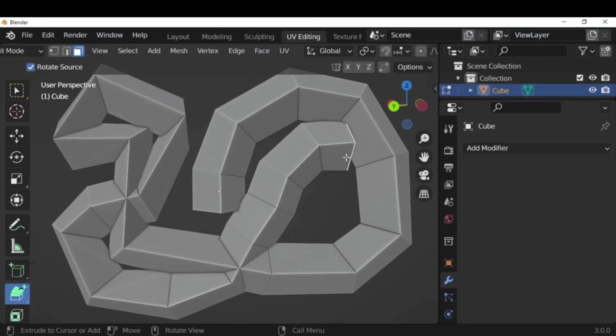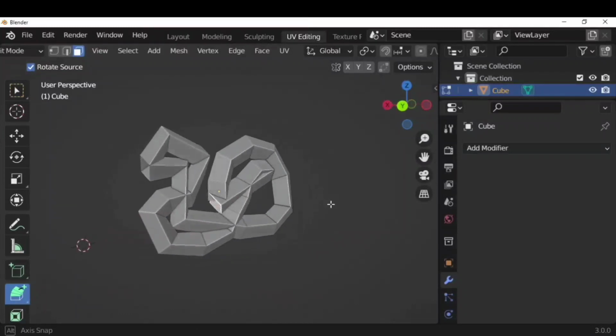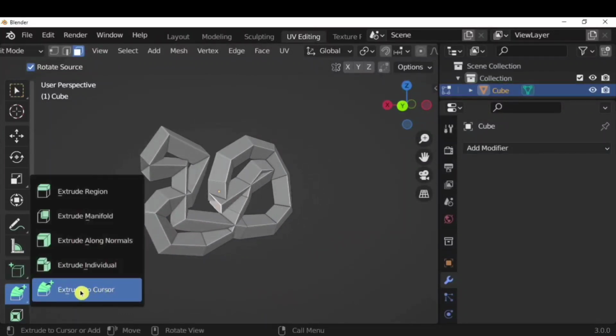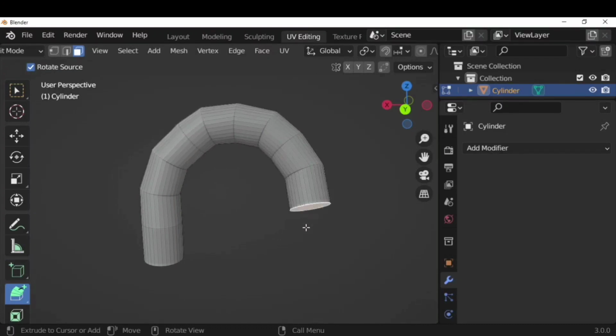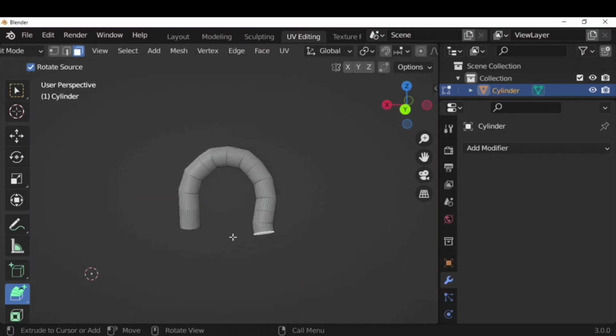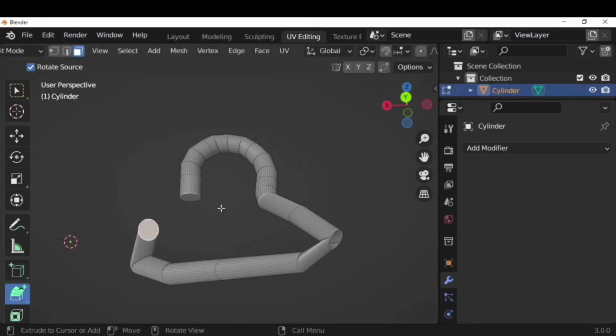Let's take a different example. Let's do it with a cylinder. It's not looking that good, but the idea is you can select a plane and you can extrude it along the cursor like this. So wherever you click, it will just follow you, and it will give us much more control to create more products and designs.